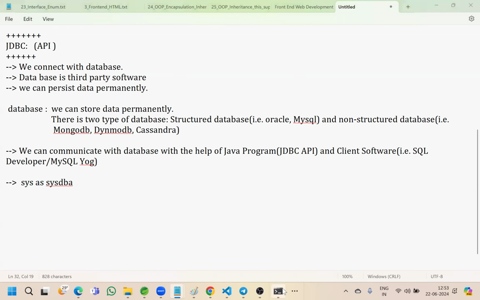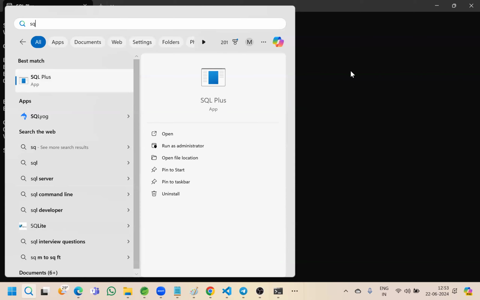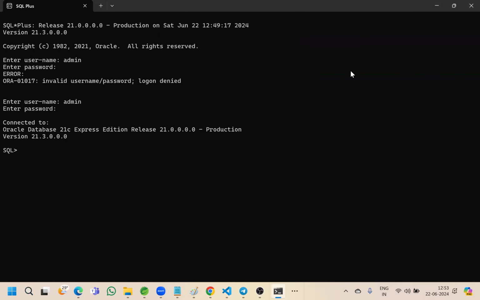So this is my Oracle database. We have to search with the help of SQL Plus. So this is my Oracle database console. So when you install Oracle database, you will get this console. So I have connected with this database. So I can see how many tables are there.